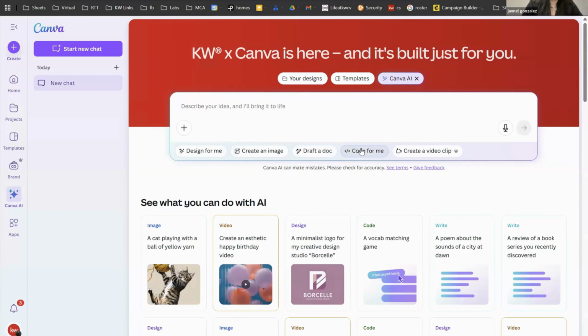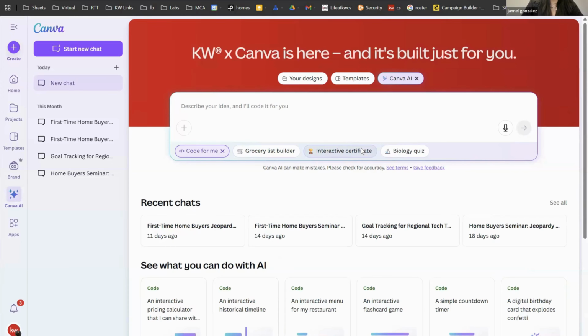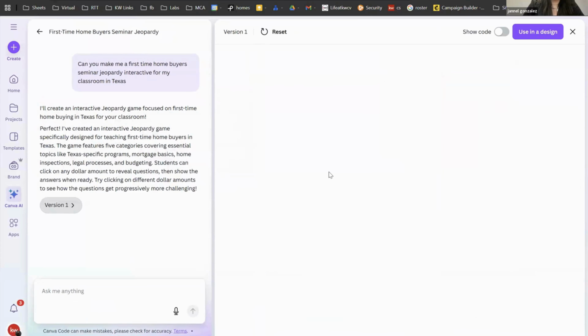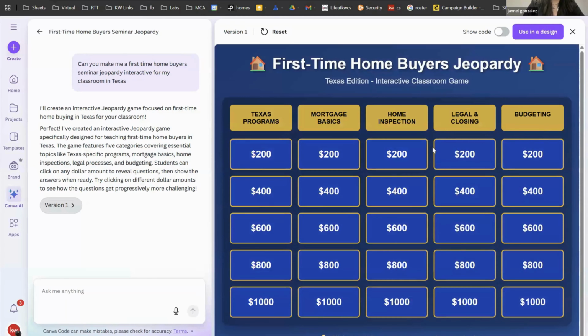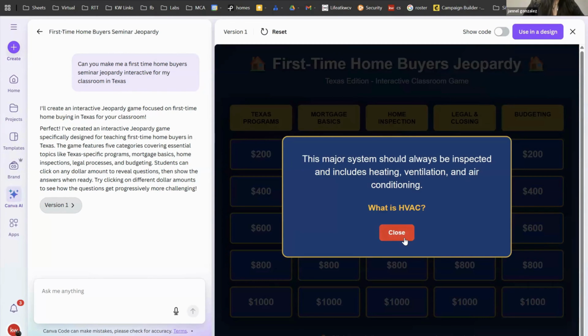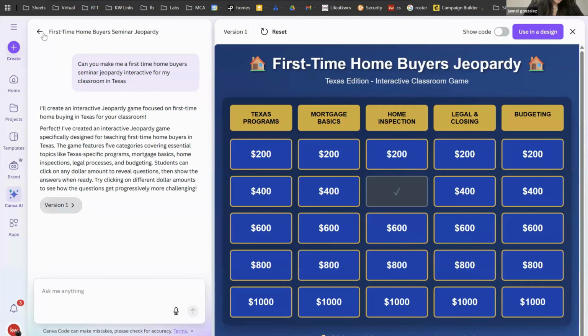This is the cool one. Right here, this says code for me. This is phenomenal, the things that it can do for you. So I have created first-time home buyers Jeopardy. So you can see right here what that looks like. All I said was create a first-time home buyers interactive Jeopardy game for someone who's going to want to buy in Texas. And what it did was it created all of these, and you can say home inspection for 400. And then you get whoever says show answer.